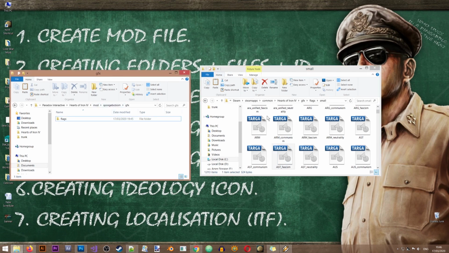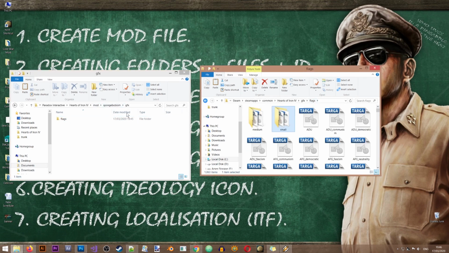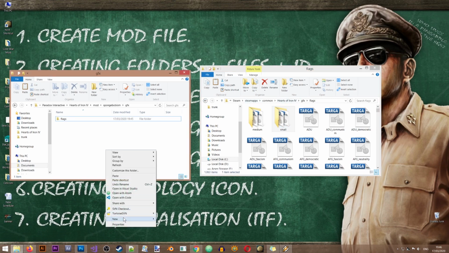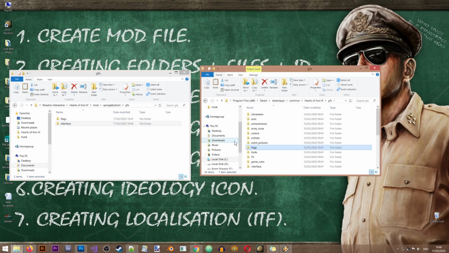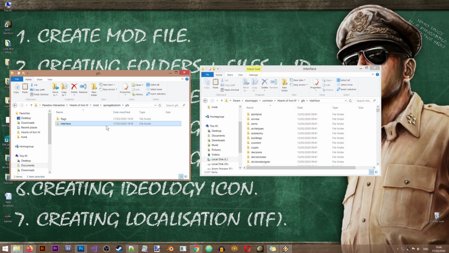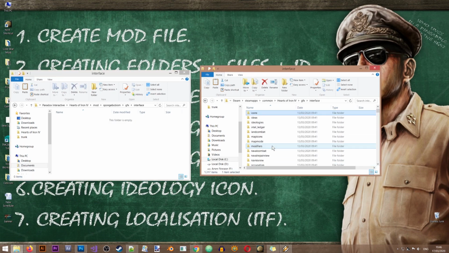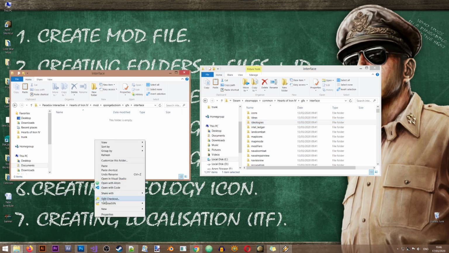Alright, so the next folder that we will need from here is the interface folder. So I will create that one. And inside the interface folder, we have another folder called ideologies. So I'm going to recreate that one as well.